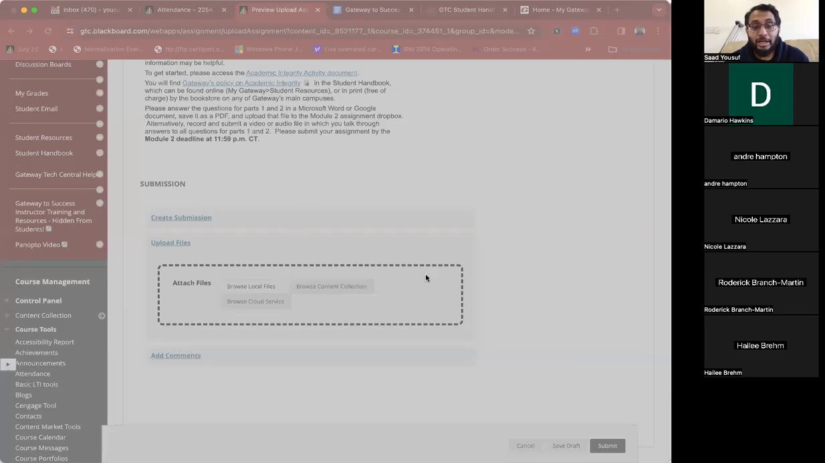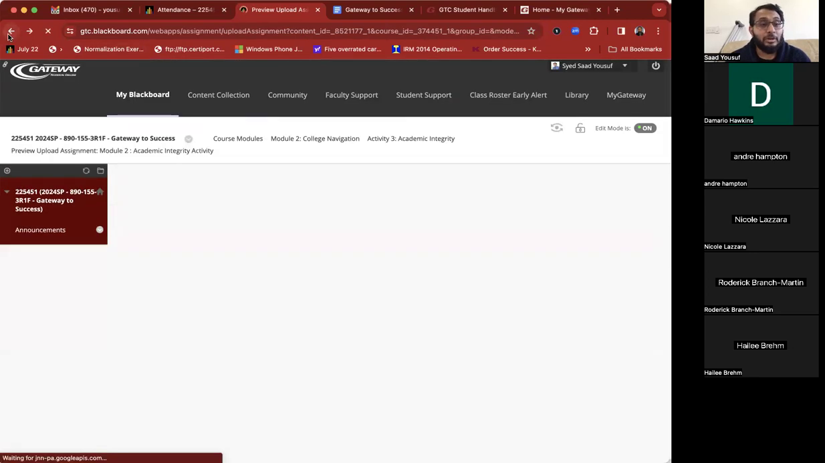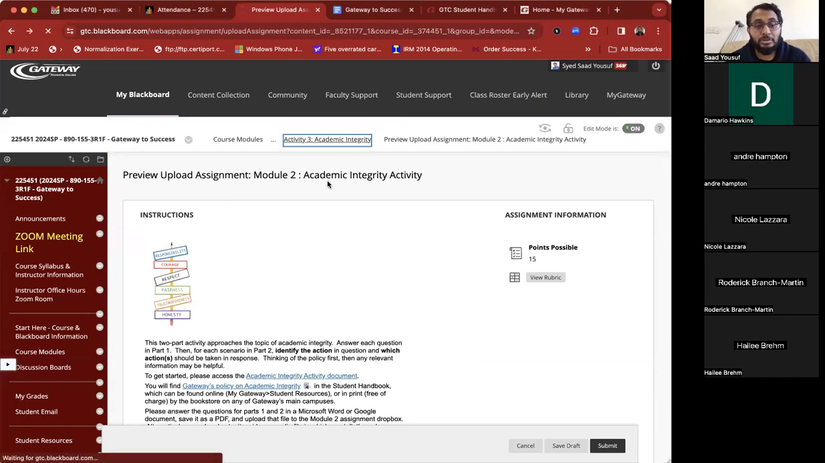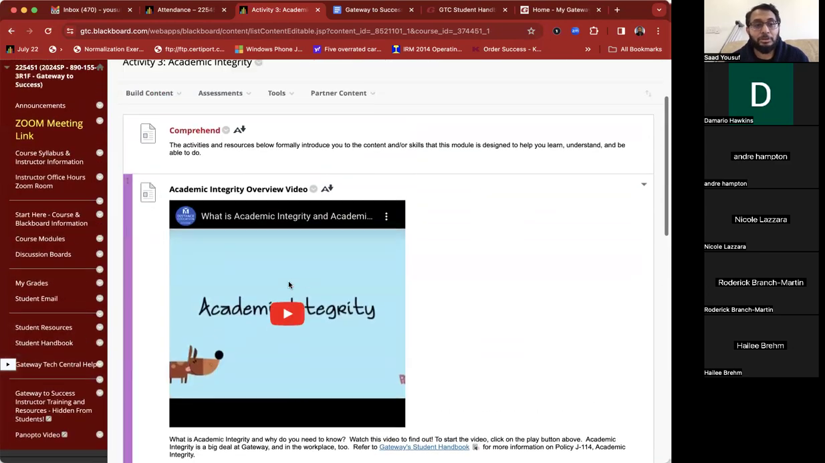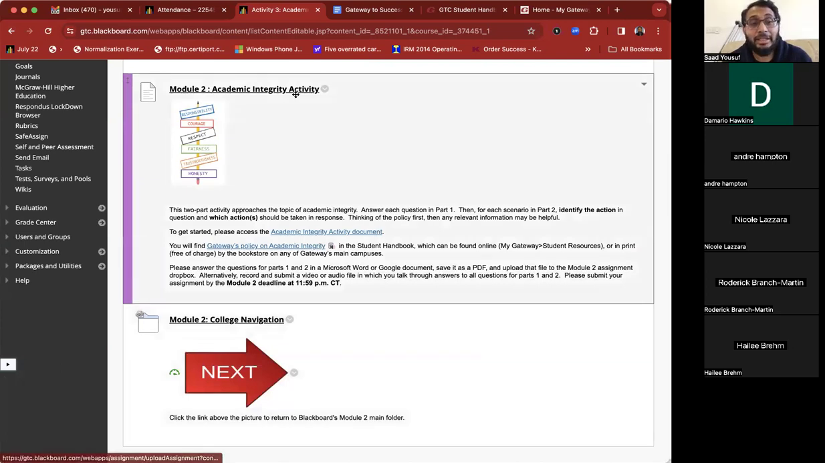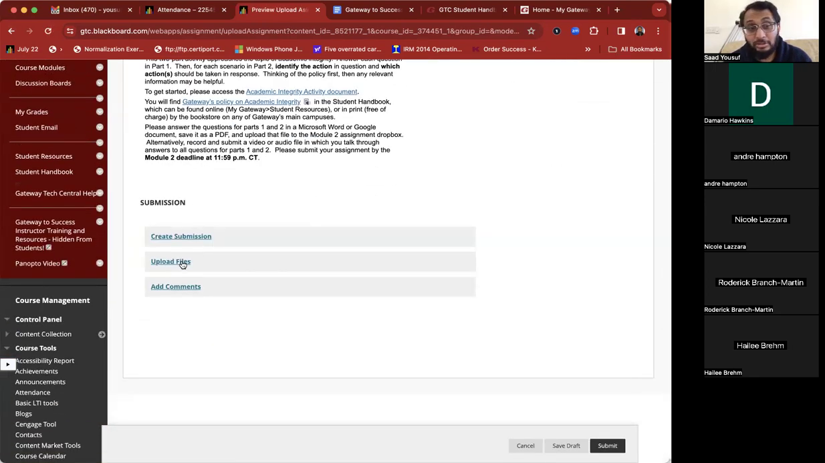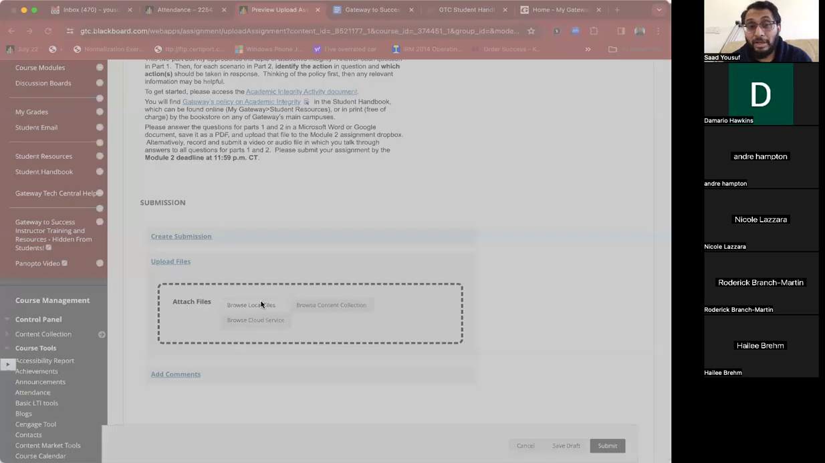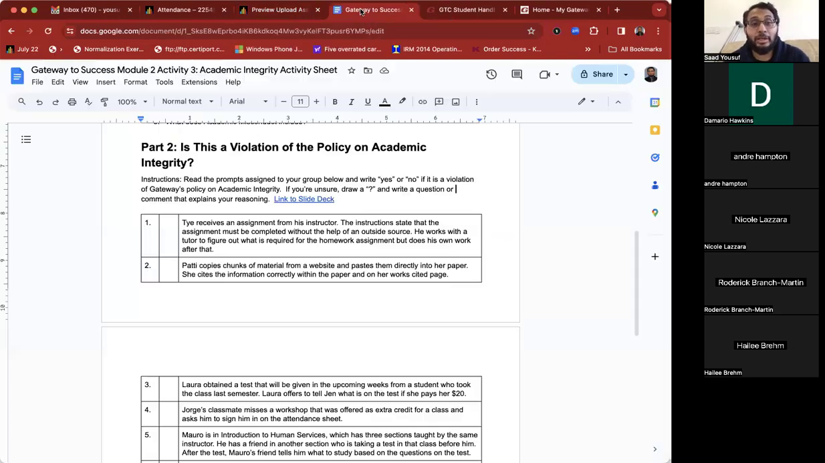And then you locate your document and hit open. Okay, let me show it to you again. So you will go under module number 2, activity number 3. You will click on academic integrity activity module 3, module 2, and then you will scroll down to upload files, browse local files. You will select a file and open to add it. And this is after you are done downloading your document.